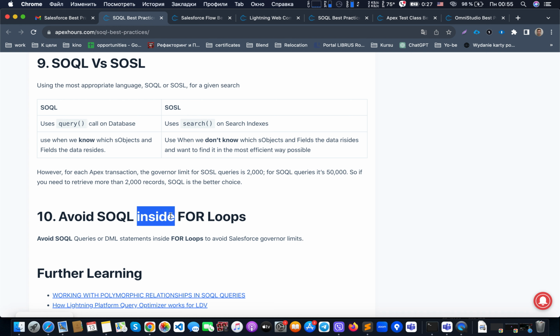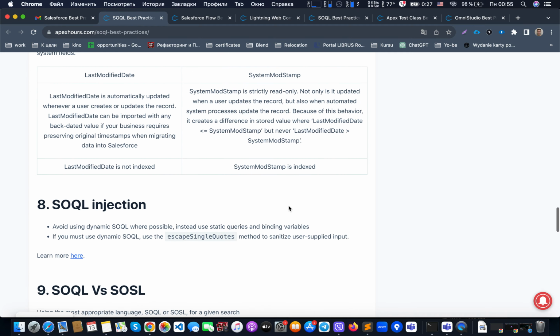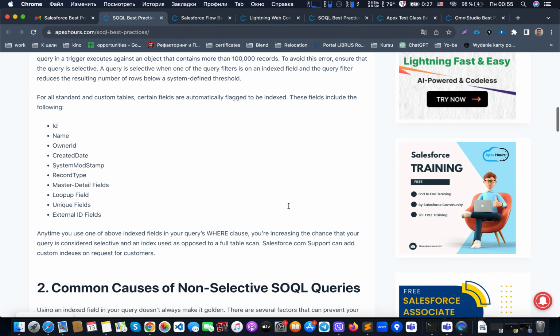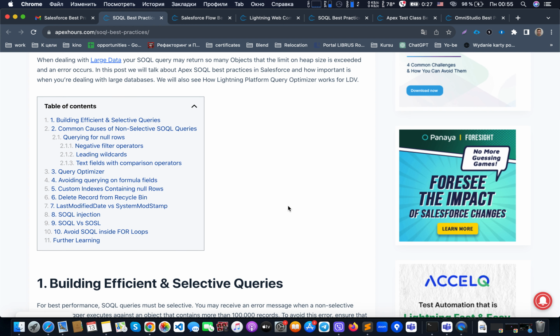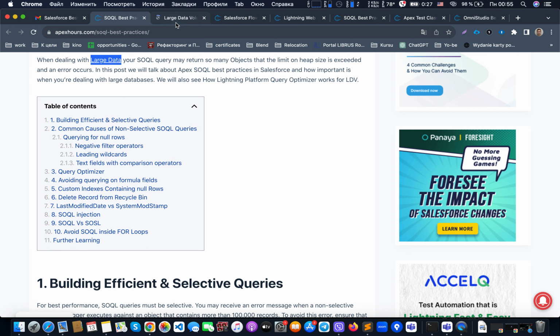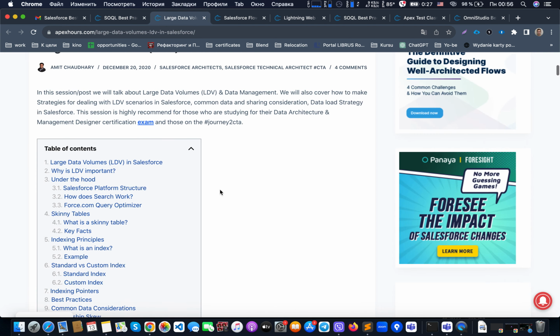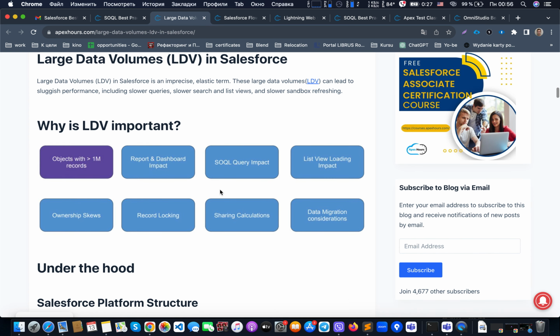Avoiding SOQL inside of a for loop. I think it's related to some other discussions that we did today, also related to Apex best practices. And I think in terms of the very basics related to SOQL queries, we discussed it. But in terms of the possibility for us to work with large data in Salesforce, of course, it will be great to read through other articles, which will represent what the problem behind it is.